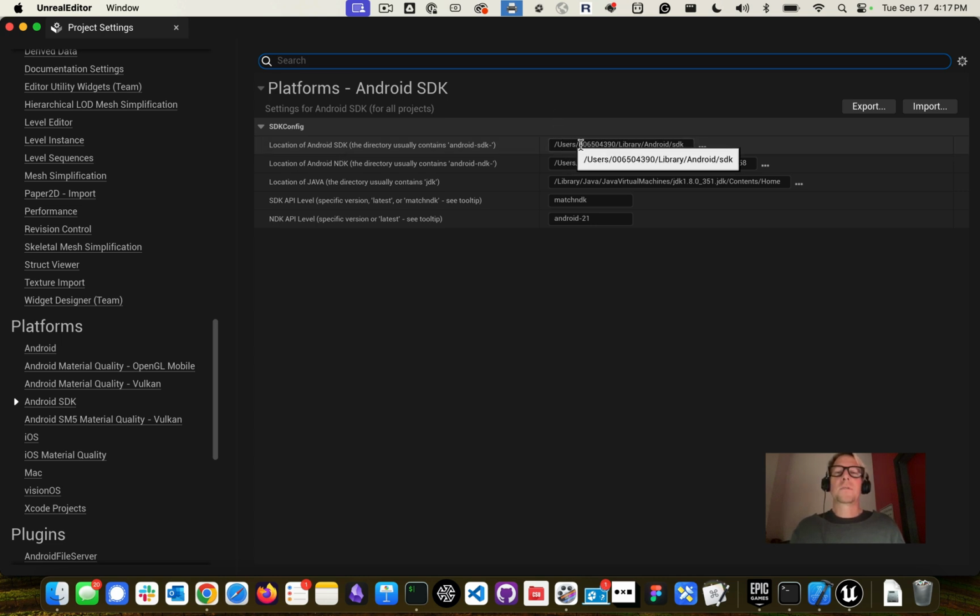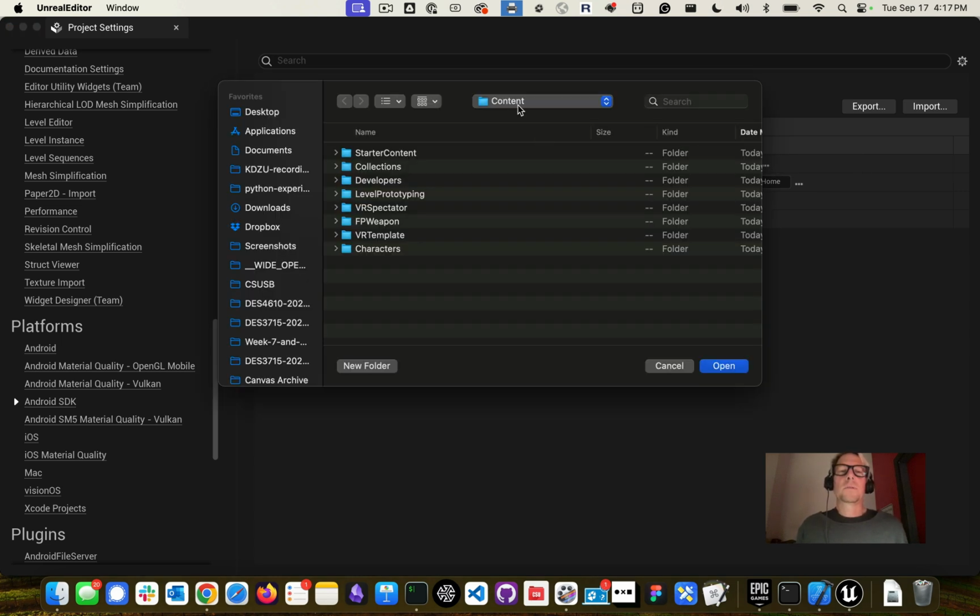Okay, the first thing we're going to do is path out to the Android SDK, which is what we installed earlier. And the way to do that is to go all the way out to your users folder and then pick your users folder.